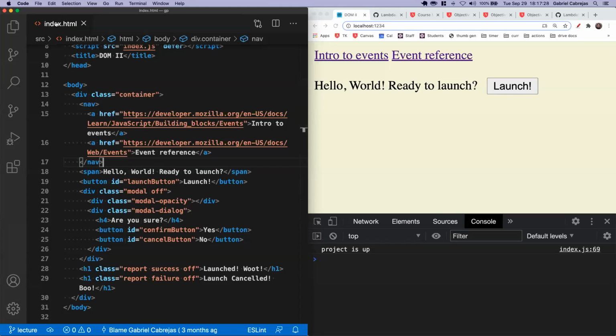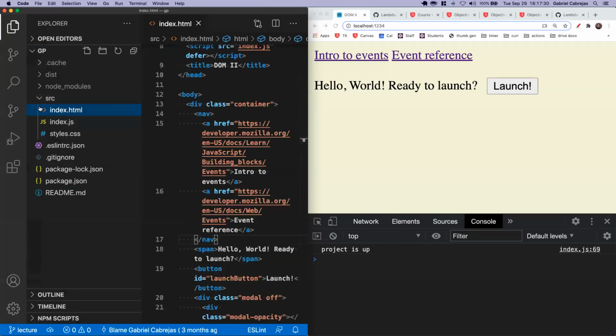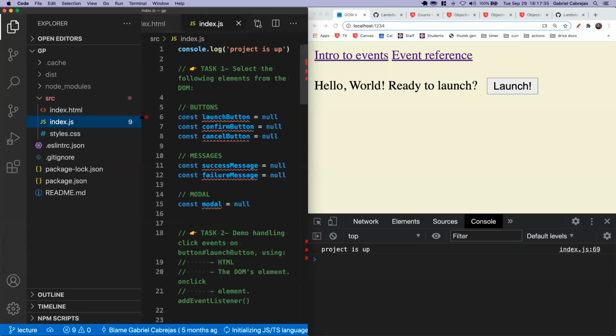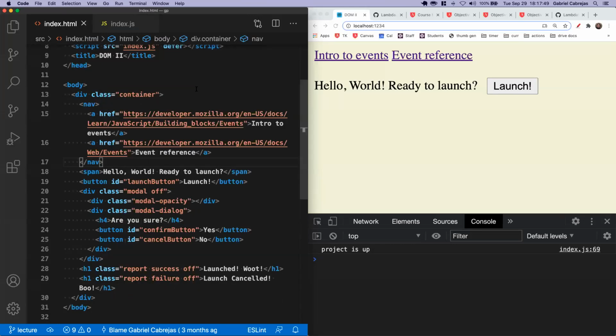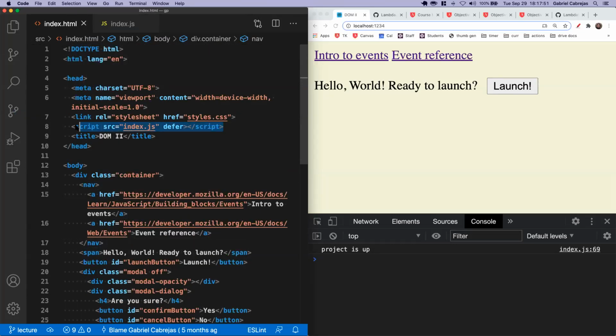So let's take a look, still inside the source folder, and pop open index.js, because all of the action is going to happen right here. And this is our console log going on there. This index.js is linked to the HTML via, of course, this script tag. Who knows what this defer attribute does?